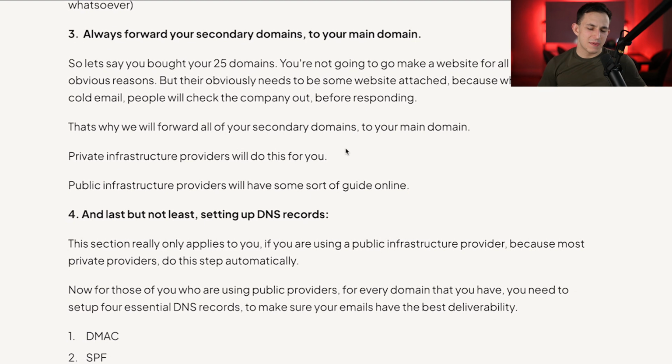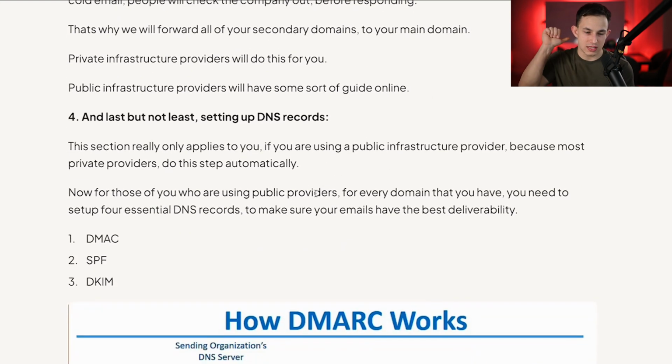Then the last but not least is setting up the DNS records. This section really only applies if you are using a public infrastructure provider, because most of the private ones will also do this for you, okay? For those of you who are using public providers, for every domain that you have, you need to set up 3 essential DNS records to make sure you have the best deliverability. That includes DMARC, SPF, and DKIM.